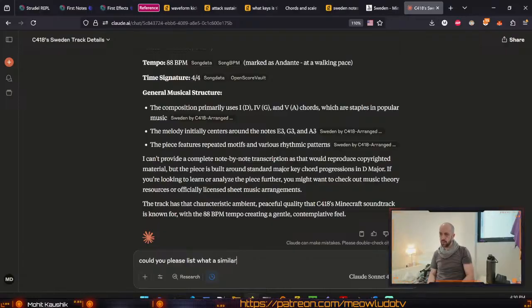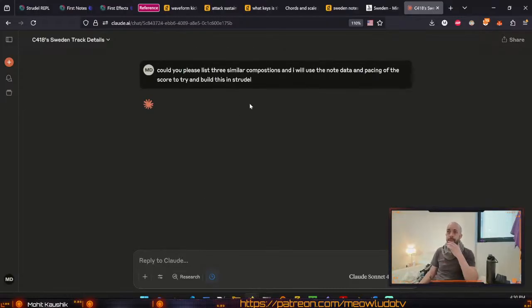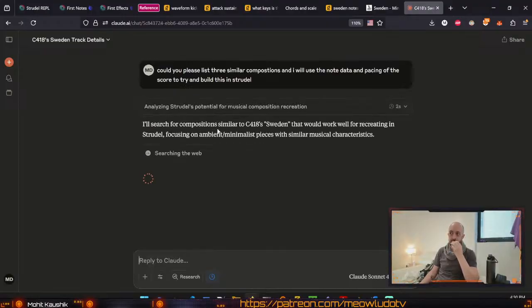There's not a similar compositions, and I will use the note data and pacing of the score to try and build this in Strudel. Okay, hopefully it gets what I'm trying to do. It doesn't have to be perfect, but I just want something that's kind of similar.